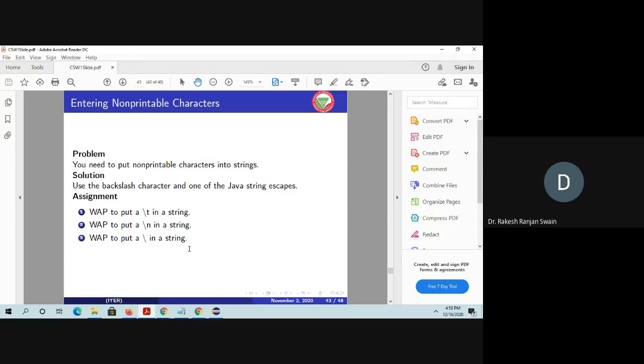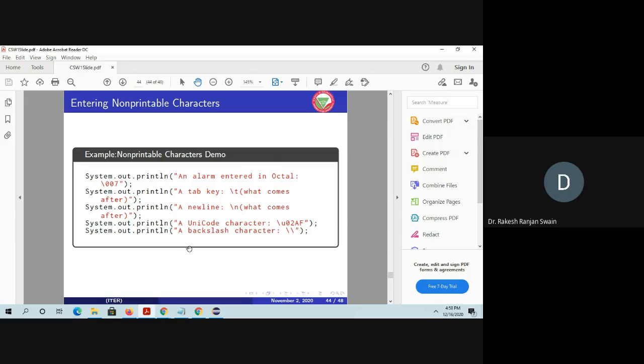This is very simple. We have used some code here. I am directly showing you with the example.